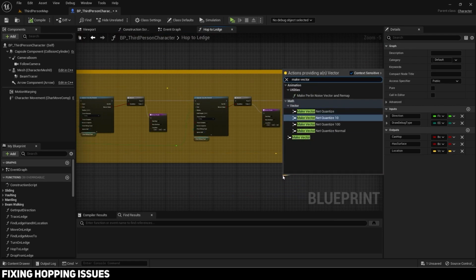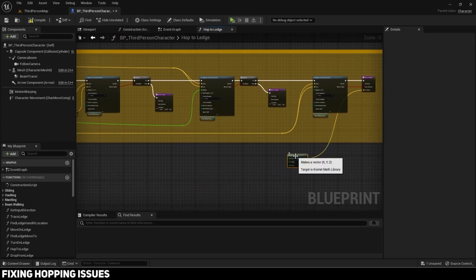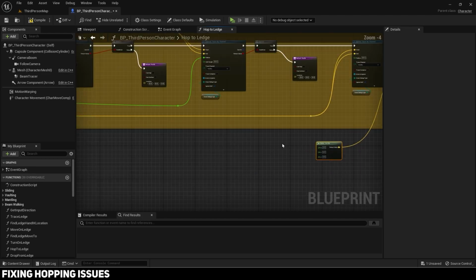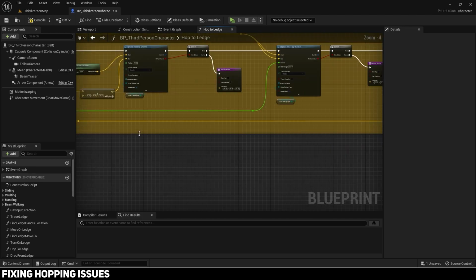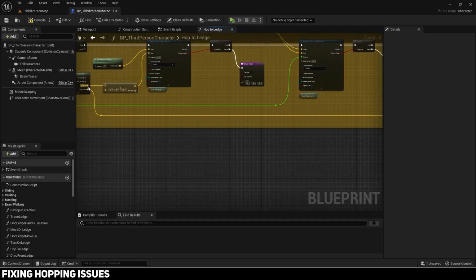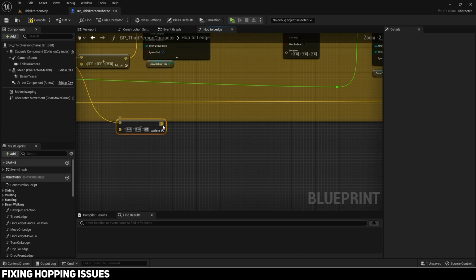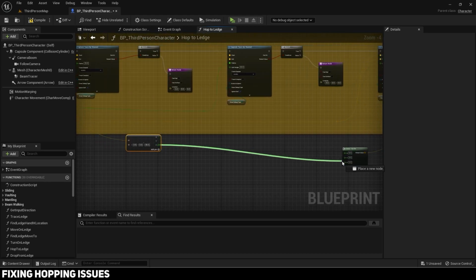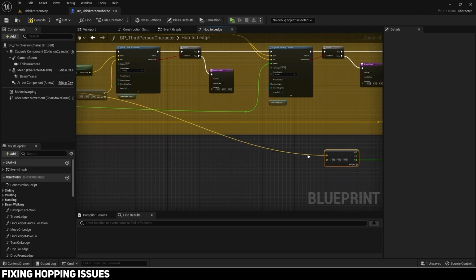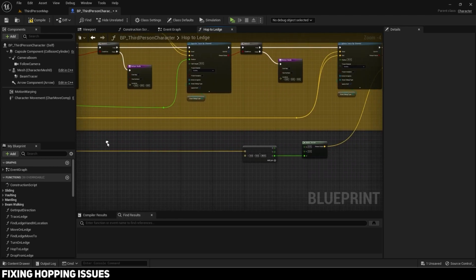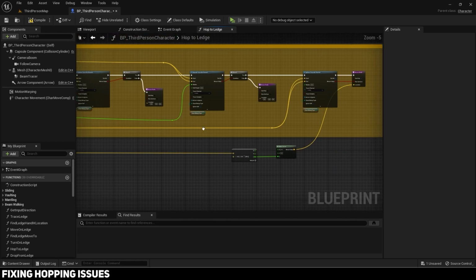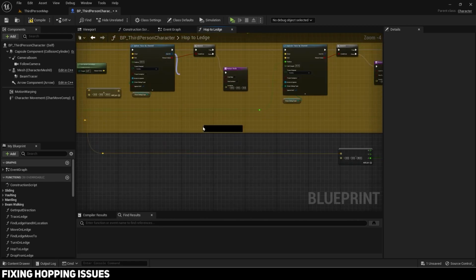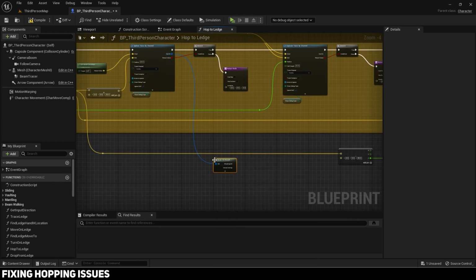For the location, make a vector. Subtract a vector from this hit result's location. Set Z to 80 and split the struct pin. Connect Z to the make vector's Z. Then break the hit result of the sphere trace.